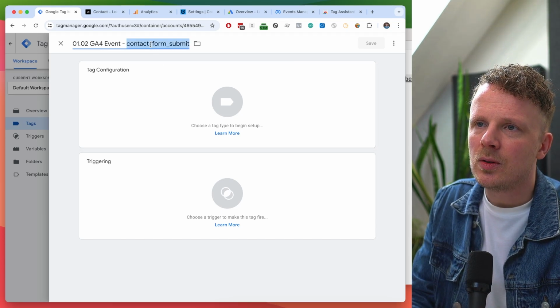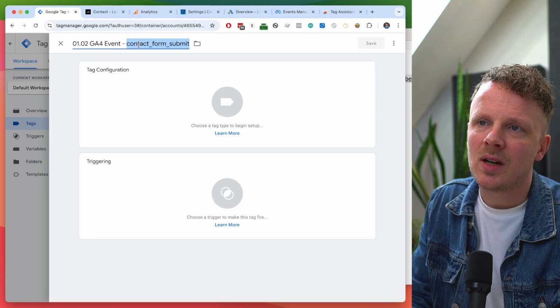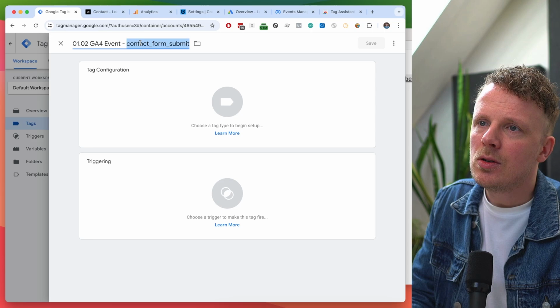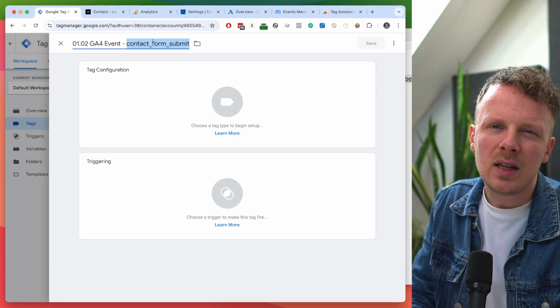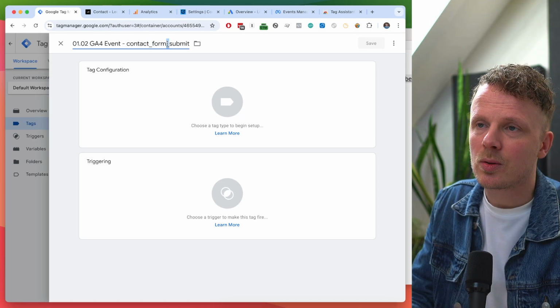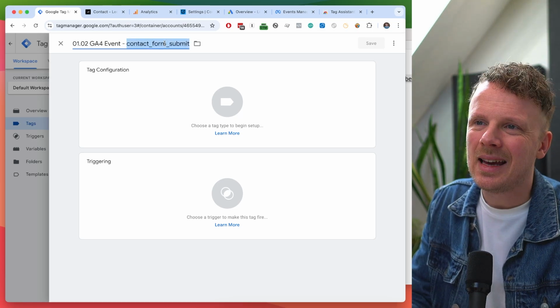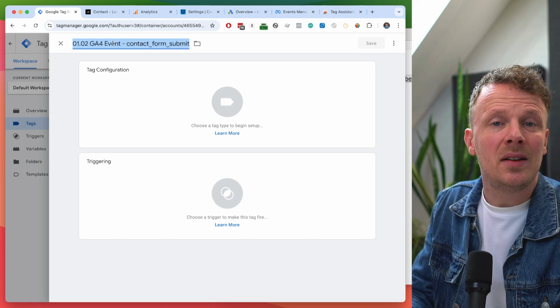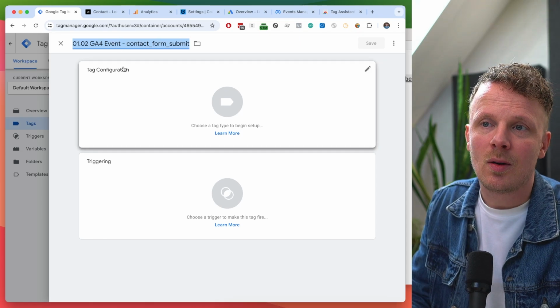And I like to write the name of my event in my title, so I know from the list what am I tracking here. And I use contact form submit. I use this way of writing because all GA4 events use this lowercase with underscore characters. This is called snake case. It's just a notation for GA4 events. And again, the name doesn't do anything other than just keeping this whole thing organized.